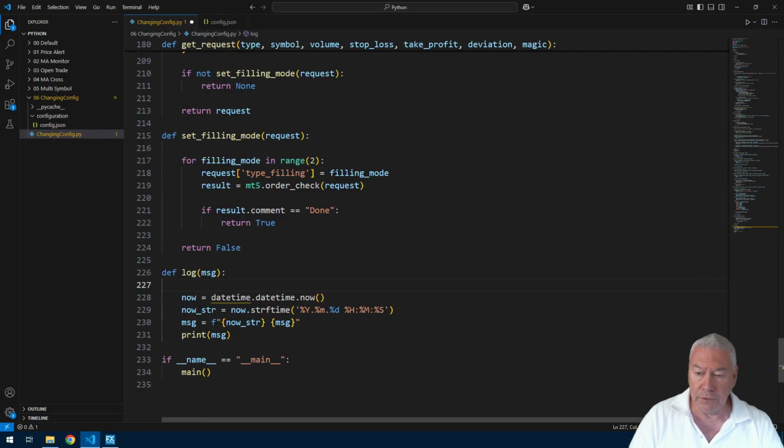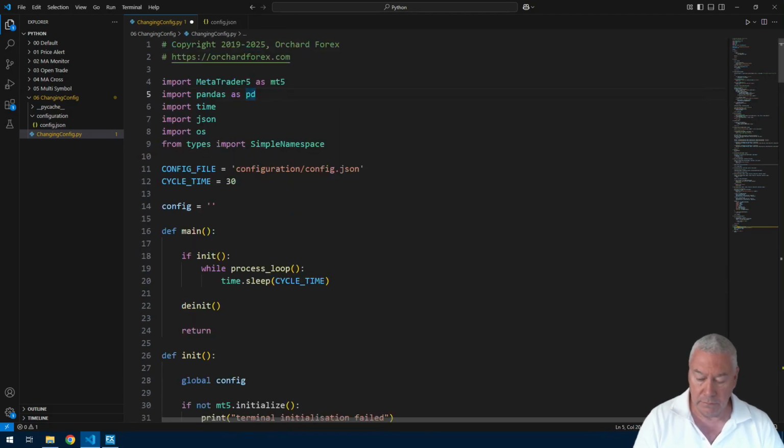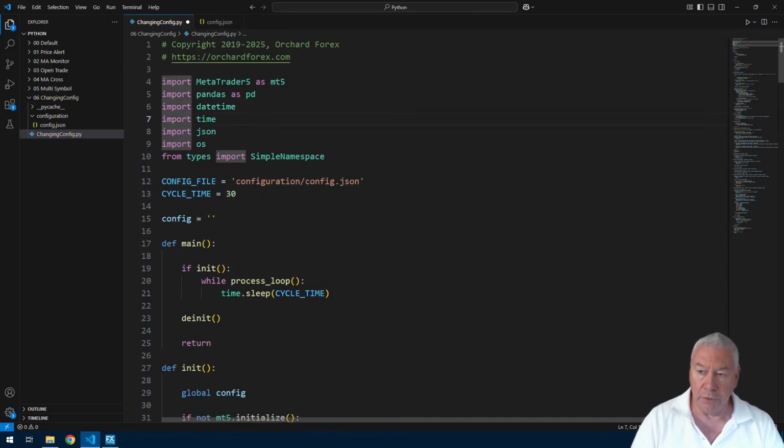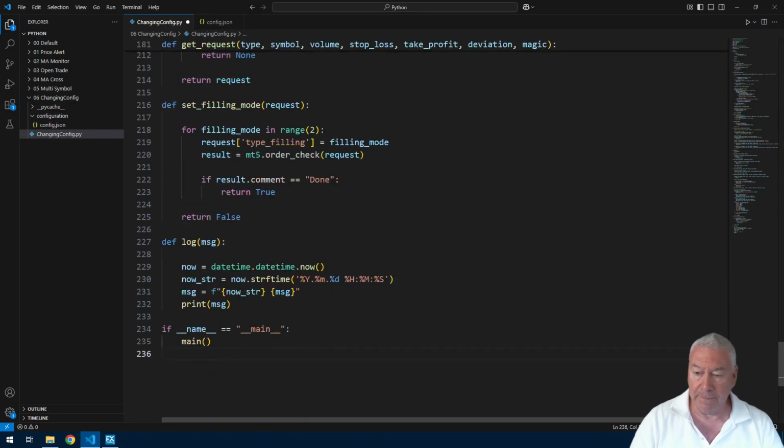So there's my log function. I'm getting the current date and time with datetime.datetime.now, and I will have to add an include. Let me just go to the top and add that. So import datetime, that's important here. datetime.datetime.now simply gets me the current time. I'm formatting that into a string, year-month-day hours-minutes-seconds. And then I'm adding that to the beginning of the message that was passed into the log function. And then I'm just printing the message, which now has the date and time at the beginning. I'll leave that on screen for a moment so that you can copy it down.